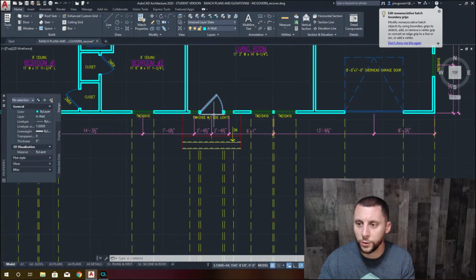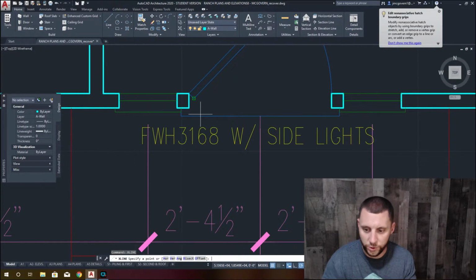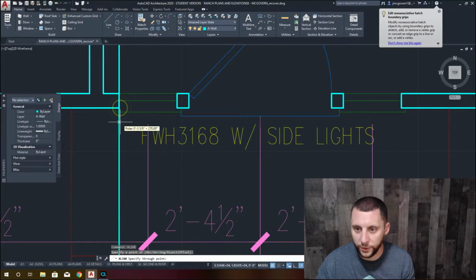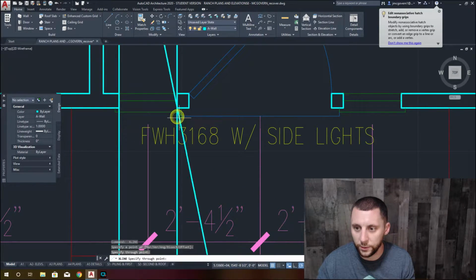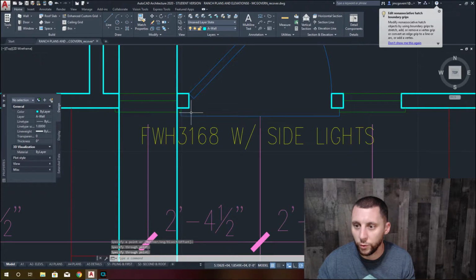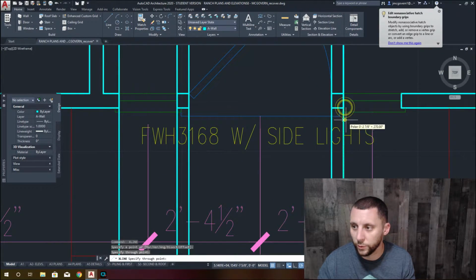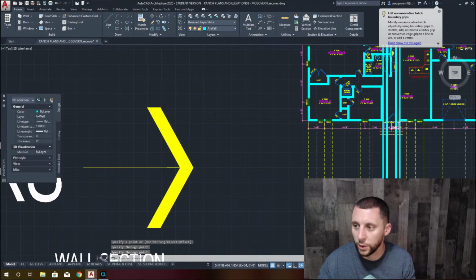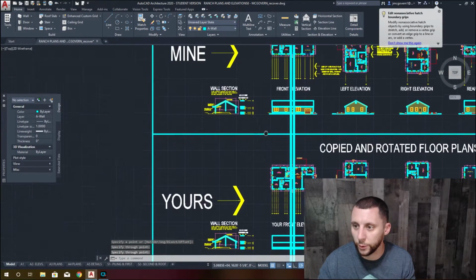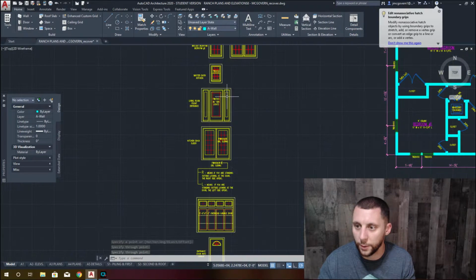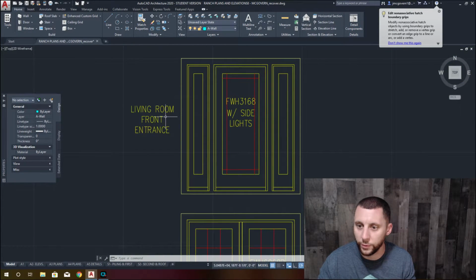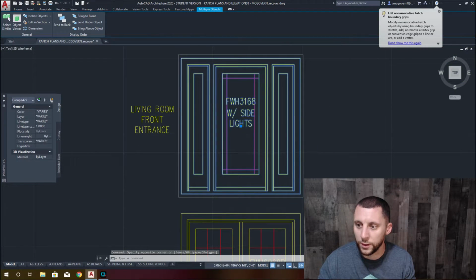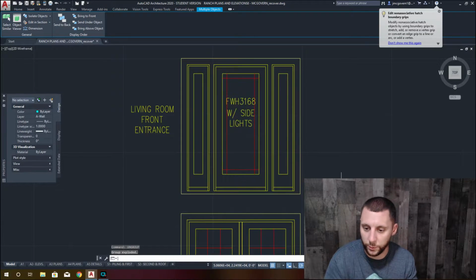Let's say we want to do the front door construction line. Put one at the left of the side light, right of the side light, left of the door, right of the door, left of the window, right of the window. So it's a lot of different lines, but again, I built this whole thing for you up top. So go up top here, find the living room front entrance, take that door. You can ungroup it if you want. It's a little bit easier to handle.